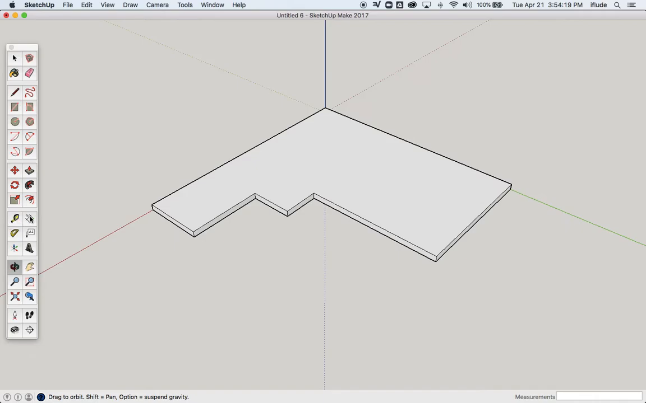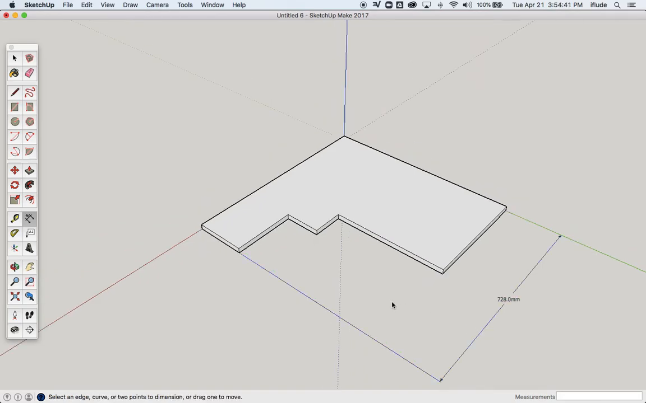So I'm going to take my dimension tool. I'm going to start by deciding, okay, I'm going to make this point here my reference point. I'm going to measure everything from this point. Okay, so first of all, click once here, and then click once here, and drag out. And there you can see SketchUp's already measured it for me, and the overall size is 728 in that direction.